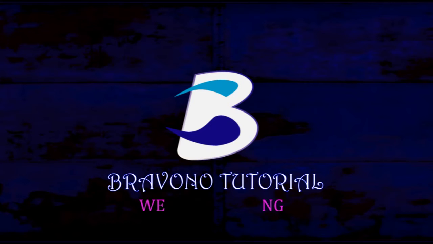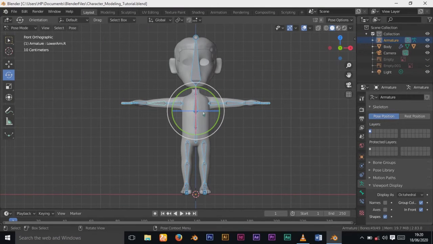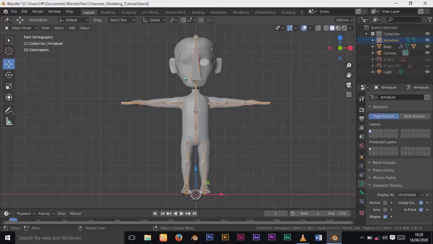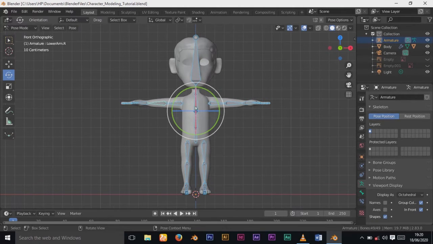Today we're going to continue with our regular training as usual. This is our character and today we're going to do weight painting. Last tutorial we did what we call character rigging. Today we're going to paint weight to our character. This weight now will allow you to move your character around as you like.